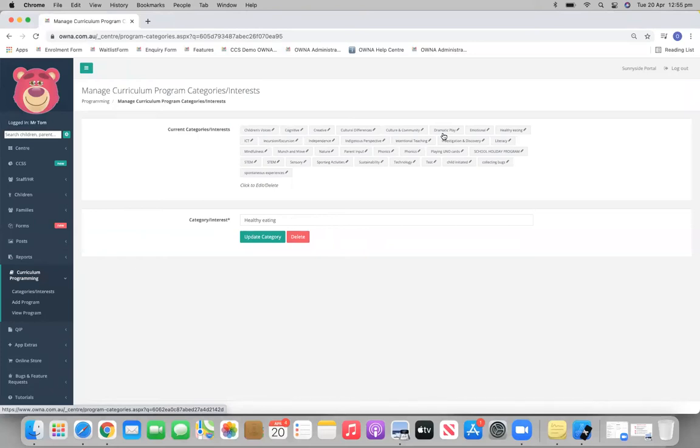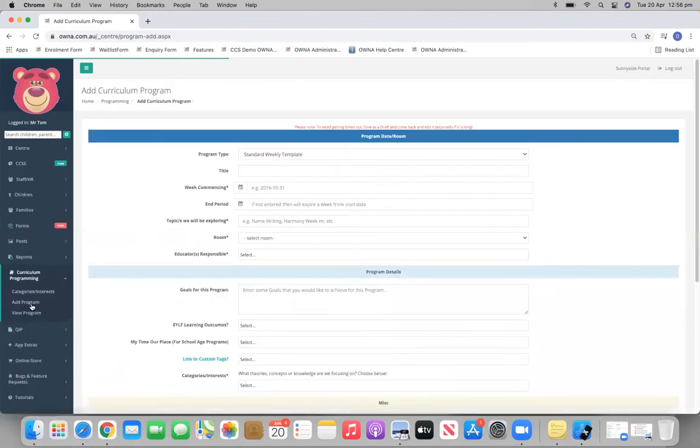Now, this is very broad. You can put whatever categories and interests you're going to be investigating with your centre. Okay, so it's whatever works for you guys. You can delete them, you can change them, you can keep adding them. So let's say we want to investigate cooking. Okay, we pop that in there, we go update. Now we've got our cooking one here. Okay, like I said, you can delete, you can edit, you can do whatever you like. Alrighty, so now that we've got our categories, okay, we can then add our program.